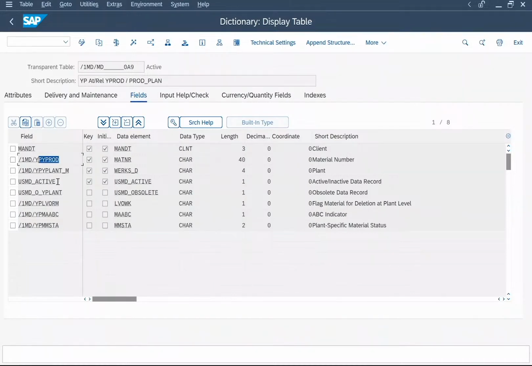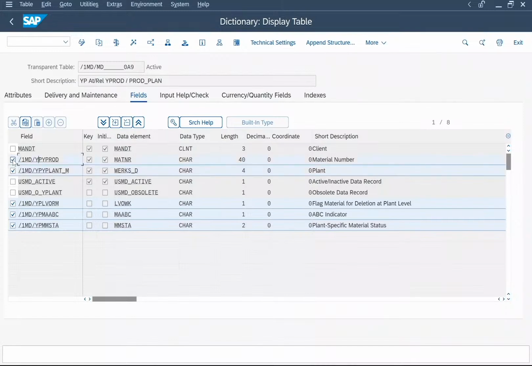Now USMD key, anyway, it will get added automatically by the MDG framework to indicate whether it's an active record or inactive record, and all other attributes that you can see over here, your material deletion flag, and then ABC indicator, plant specific status. So these are the 3 attributes that we added at a type 4 entity level as non-key fields, and these 2 got added from the relationships. Okay, is this clear? Yeah, it's clear. Yes.